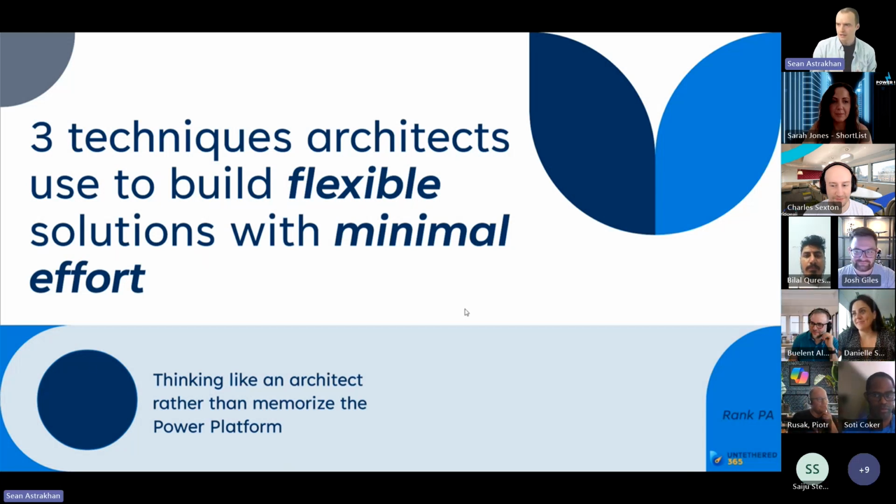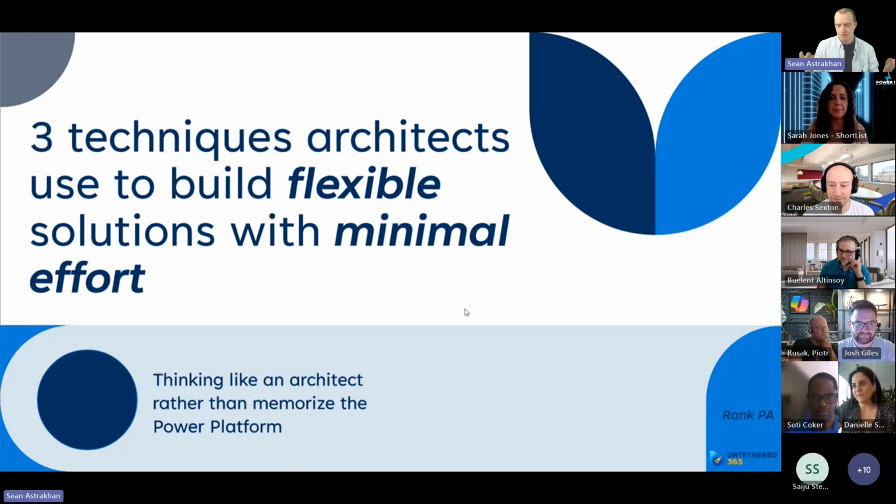So today we're going to go into 3 techniques I see a lot of architects use to build flexible solutions minimally. I think the Power Platform has so much we can learn, and it takes a lot of time to learn it all. But if you just understand some basic software principles, you're going to go super far with very little effort. My goal here is to generally work less, and that's what I would love for all of you.